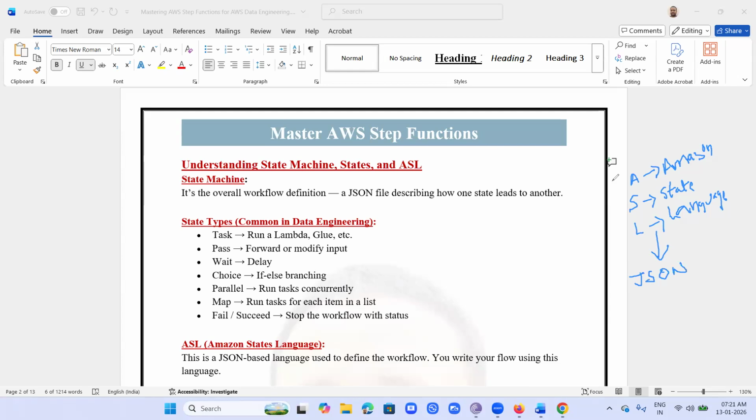Next one. In this ASL, we have a concept called state machines. First, state machine. What is a state machine? You are going to write job 1 definition, job 2 definition, job 3 definition, job 4 definition, and you are going to define multiple jobs' definitions using ASL language.